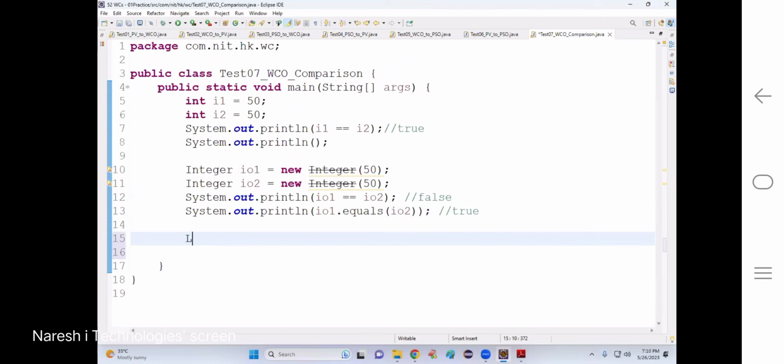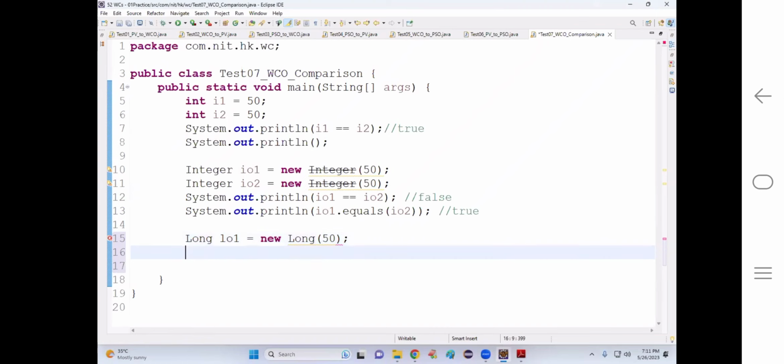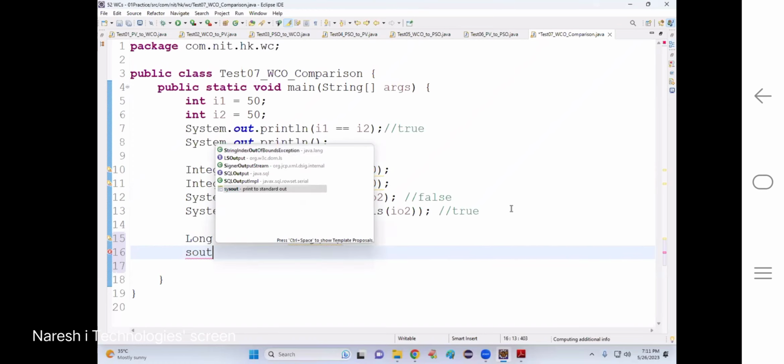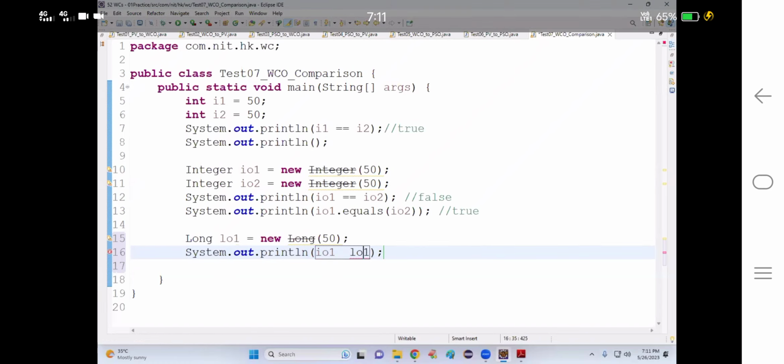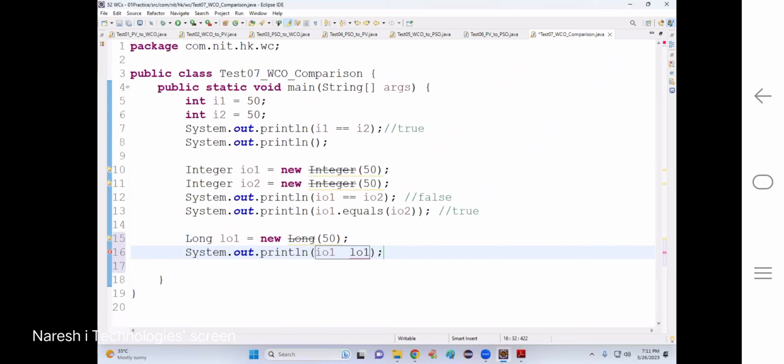I am creating a Long object. Long LO1 equal to new Long of 50. Okay? System.out.println IO1 double equal to LO1, I have written. Tell me, what is the output? True or false?